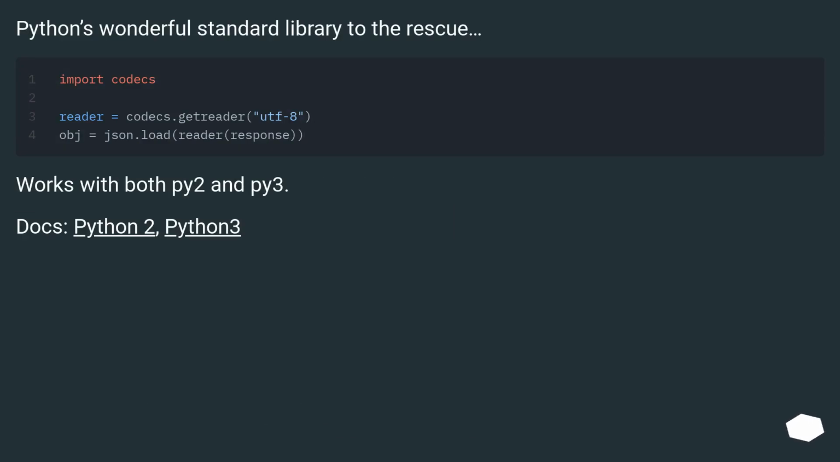Python's wonderful standard library to the rescue. Works with both Py2 and Py3. Docs: Python 2, Python 3.